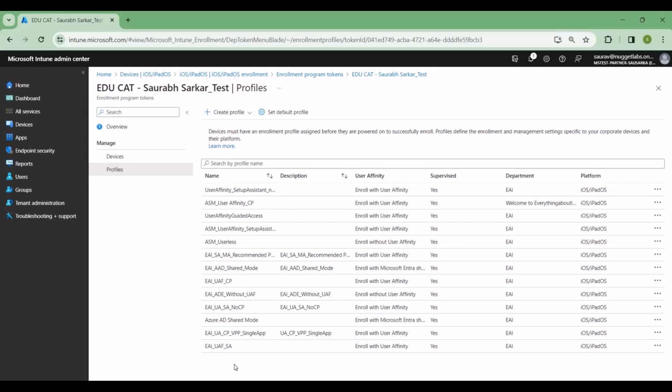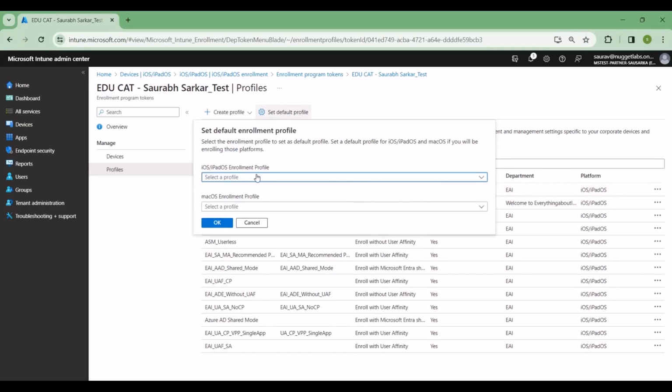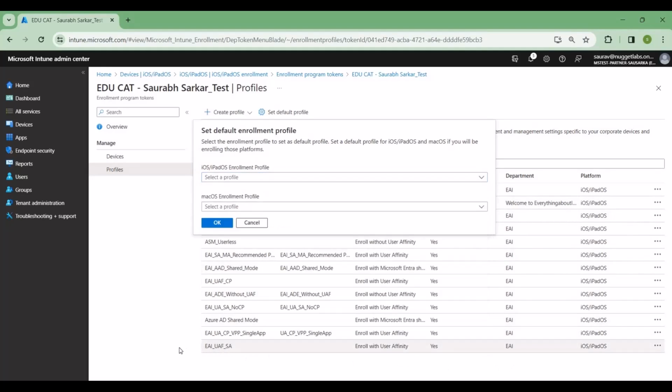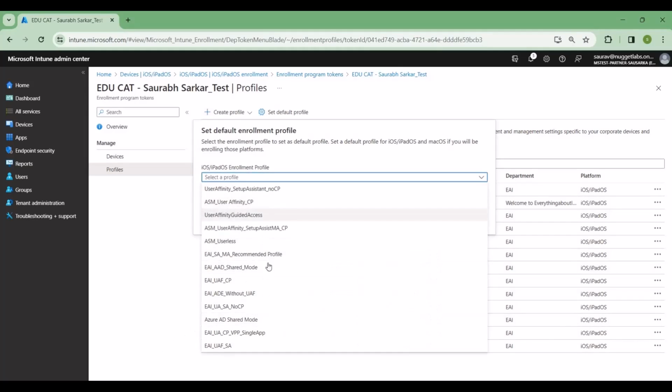Now you have two options. Either you assign a profile from here to that device. That is what we have been doing until now. Or you can set something like set default profile. So over here, when I select set default profile, I can see in the drop down an option of all the profiles that I have created at the backend. What this does is, if you are not explicitly assigning any profile to any device, then by default, the profile that you select over here is going to be applied.